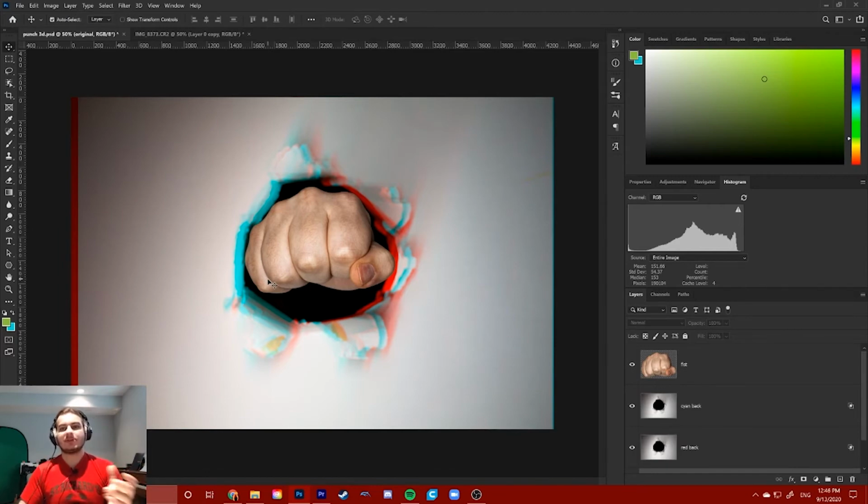So this makes it so that the fist stays still, and if you change perspective, so this is the fist, and this is the perspective. If you change the perspective, the fist will stay the same, but the background shifts. So if you have your 3D glasses, you can put them on, and if you tilt, or like you shift your perspective, the background will shift accordingly, which is pretty interesting.